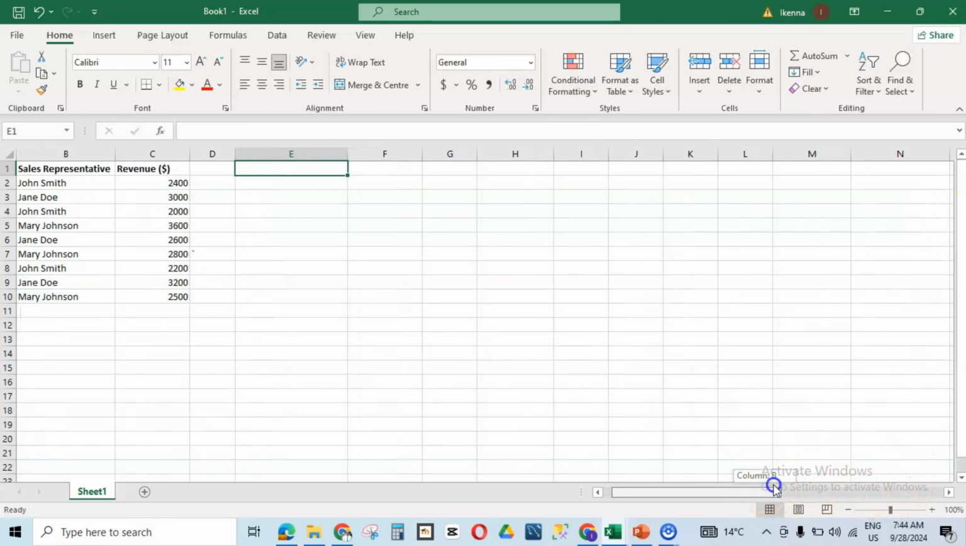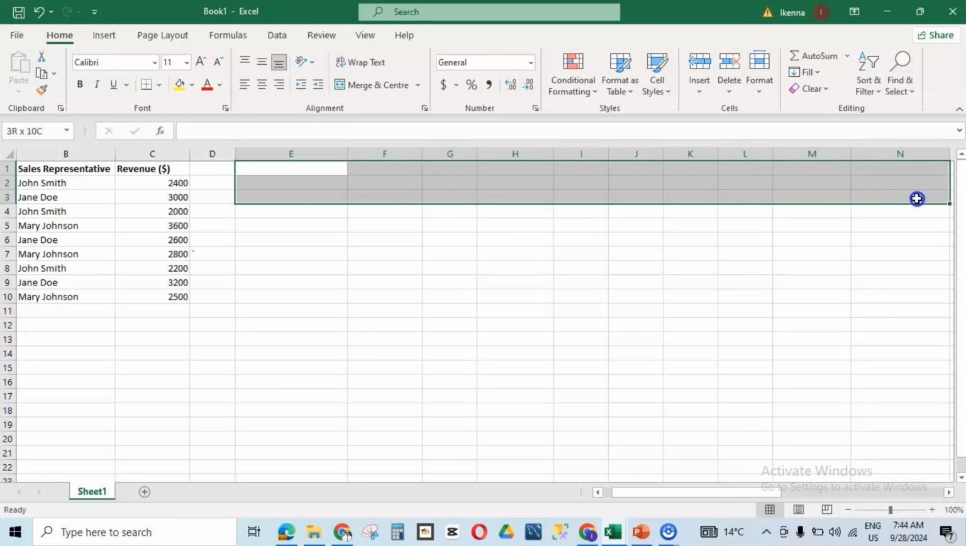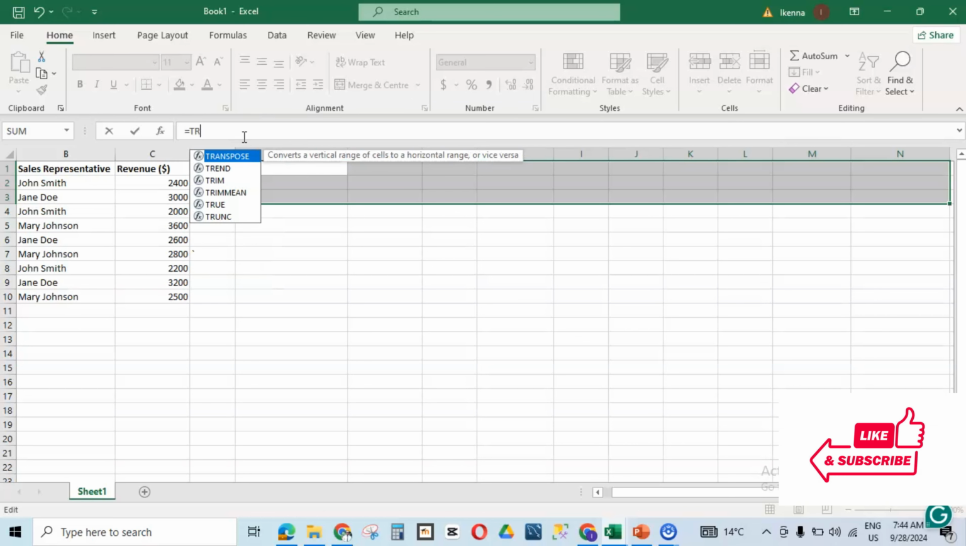So we have our columns from 1 to 10, so our column count is 10. So we are going to highlight this 3 by 10. Now, after selecting this range, I'll go to the formula bar and type equal to, then I will type transpose.